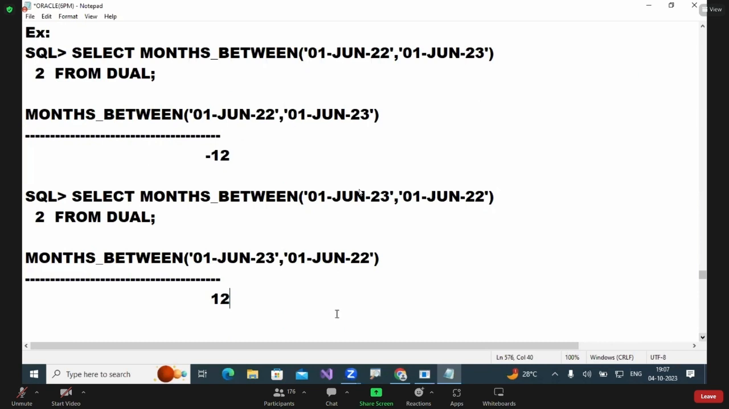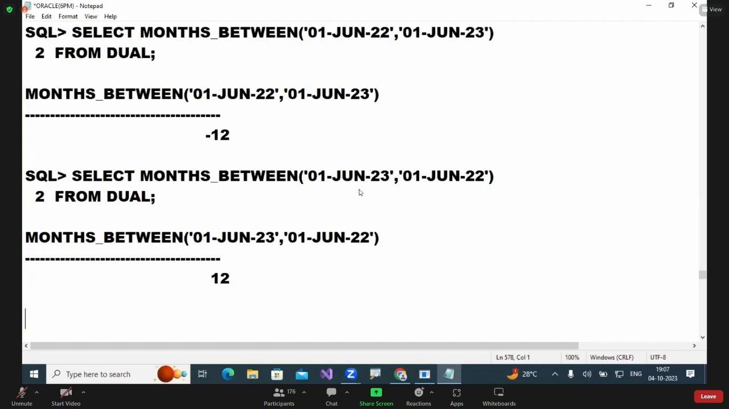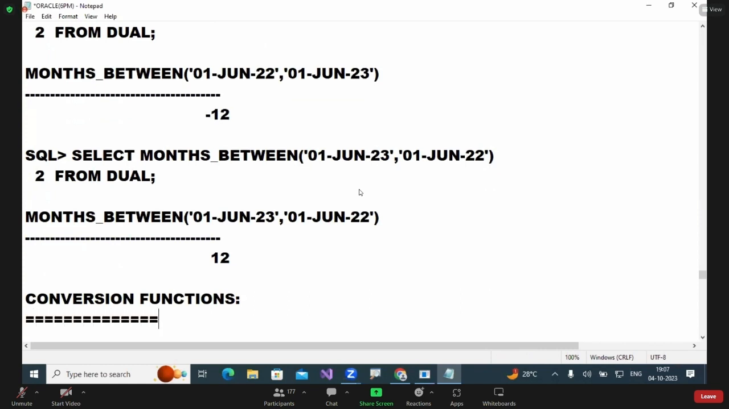So these are date expressions. And after that, which functions? Null functions, but null functions we already covered. So then what next? Which function? Conversion functions. Null functions we already covered, okay?